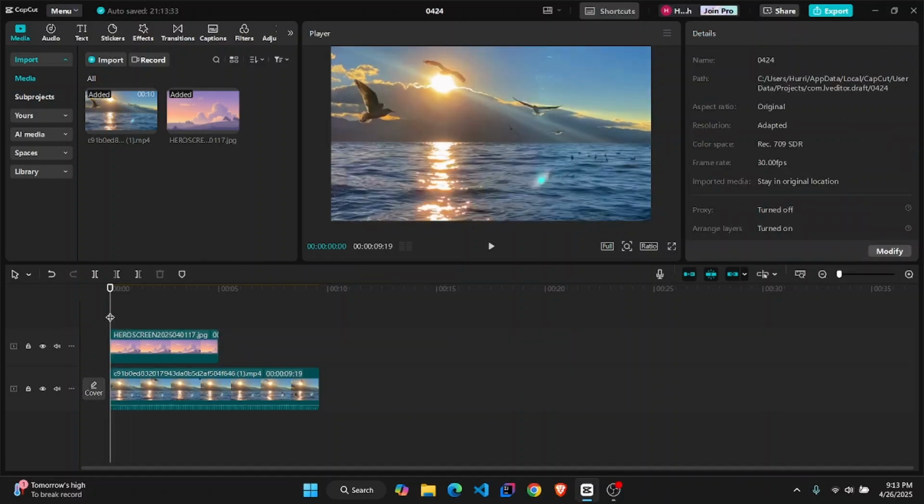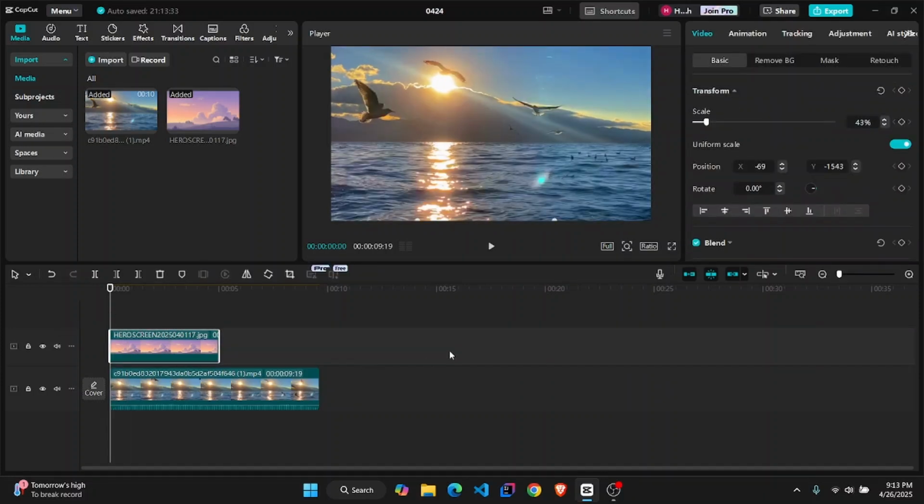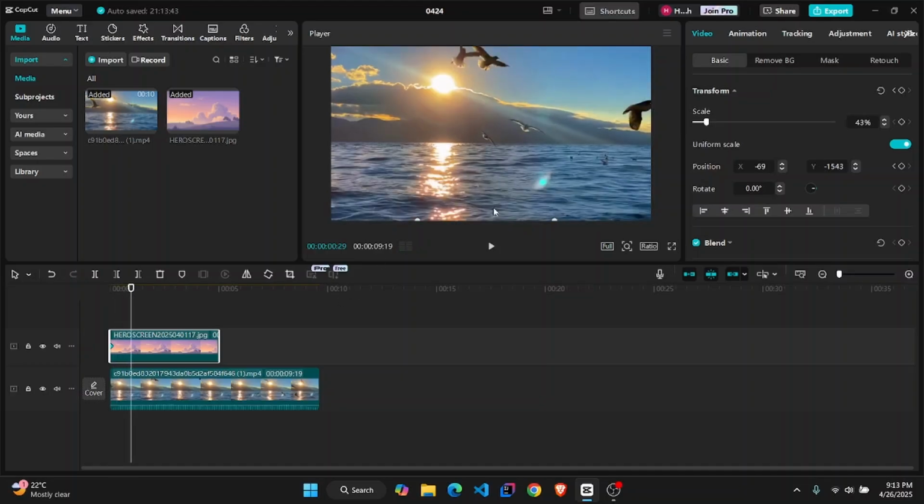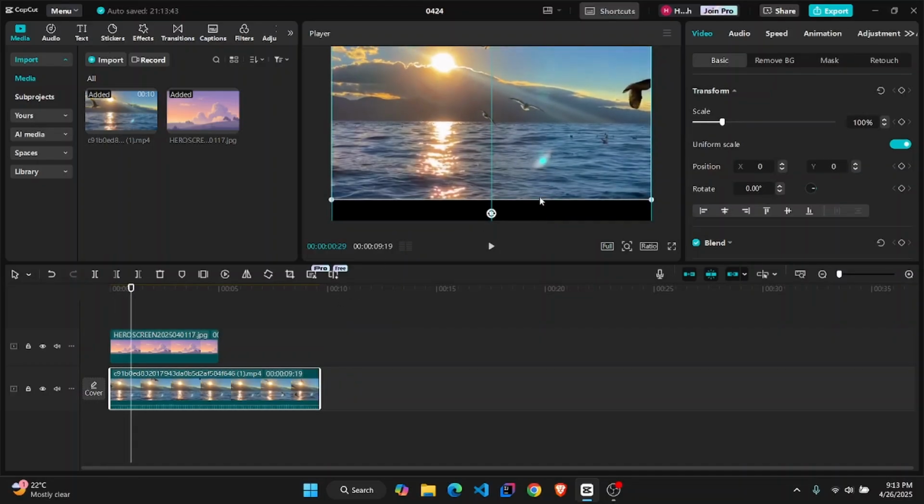then here on the start, I'm going to add a keyframe. So click on the picture and then add a keyframe on the position tab. Click on this and it will create a keyframe. Now play the video. After a certain point, you can just go ahead and drag this picture up.